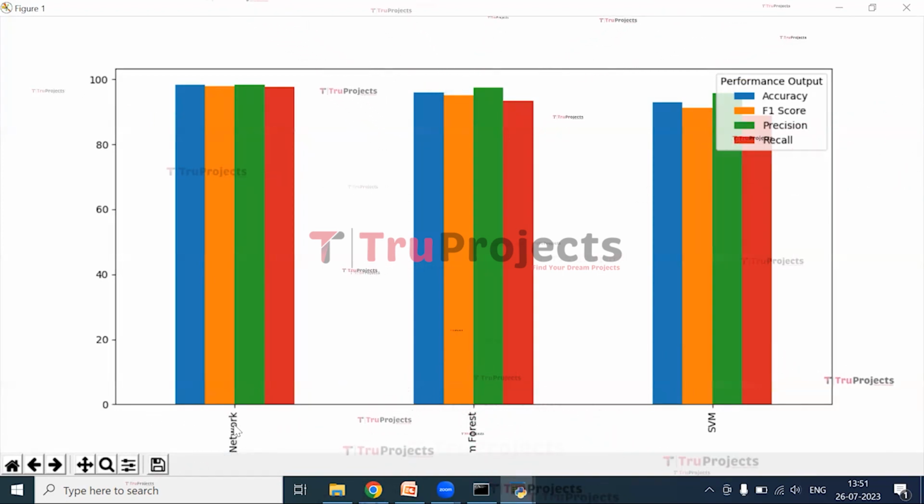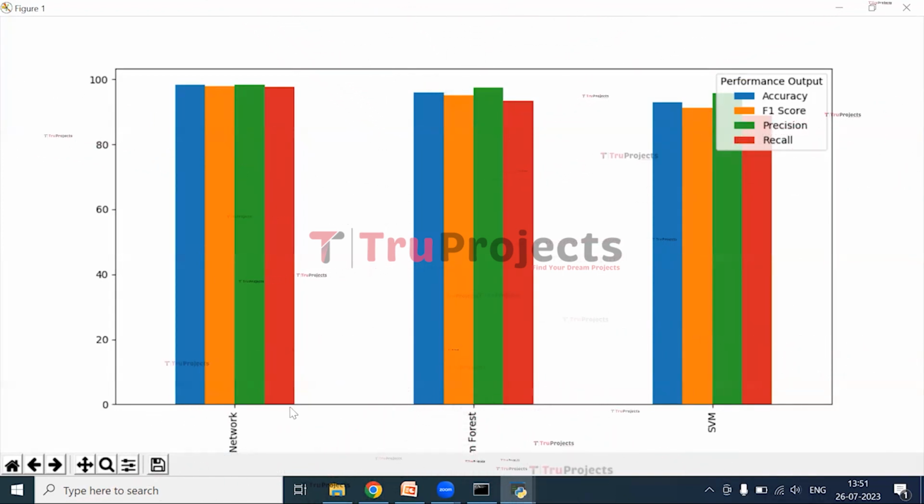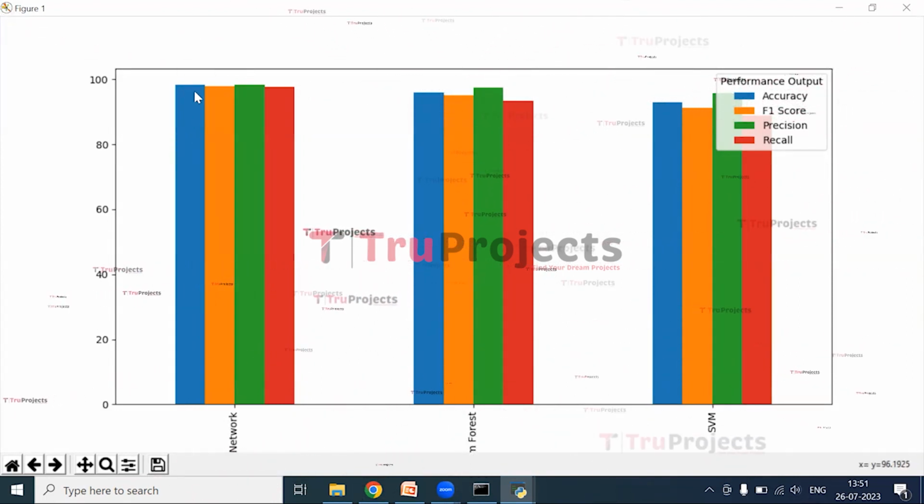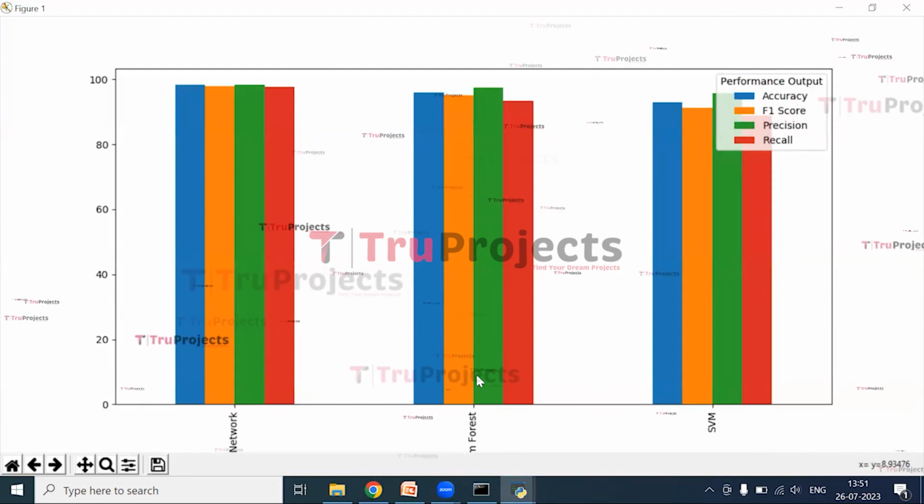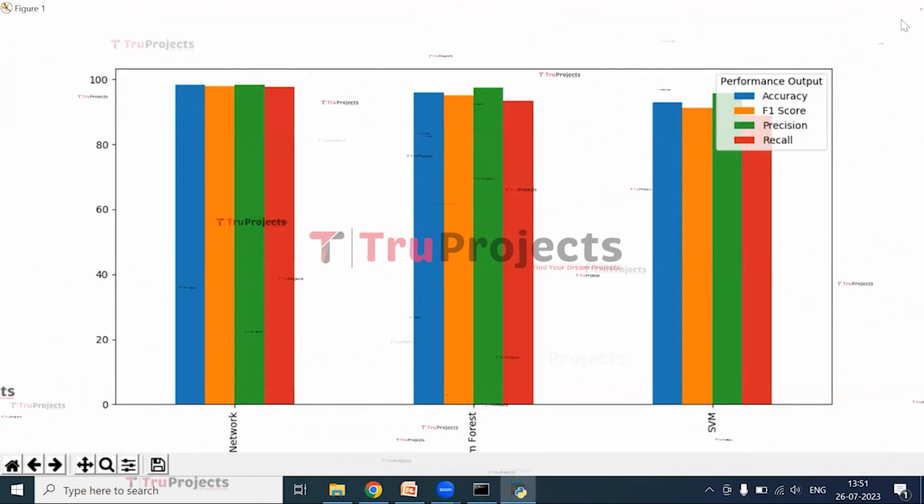So by seeing this graph, we can say that LNN has the highest accuracy, F1 score, precision and recall compared to random forest and SVM.